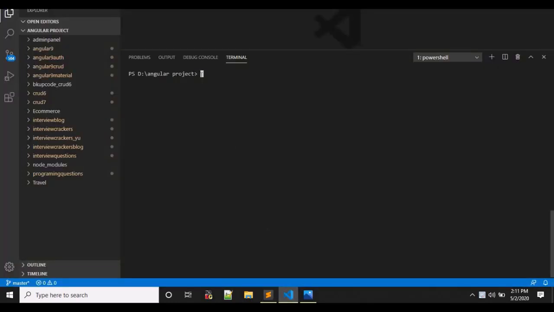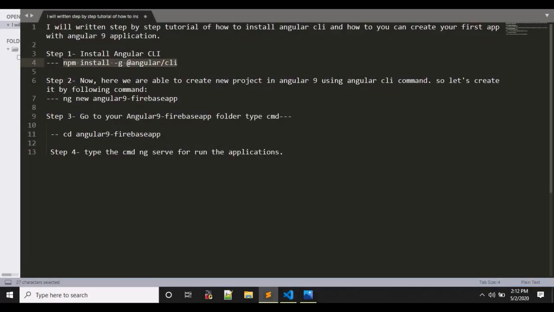So you can type the command npm install -g @angular/cli. I have already installed the Angular CLI in my local system, so we don't need to install it again. So we can move to the second step, and now here we are able to create a new project in Angular 9 using the Angular CLI command.